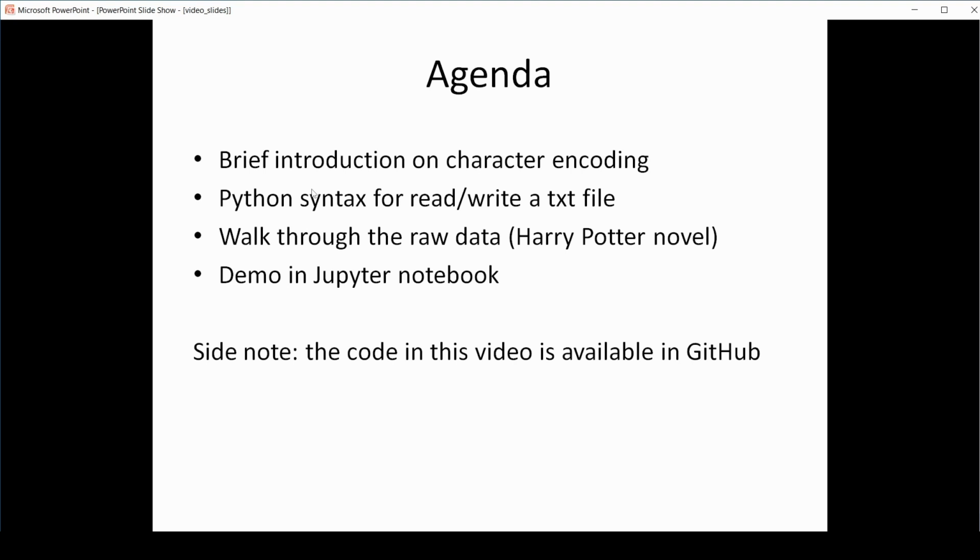This is the agenda of today's video. First, I will give a very brief introduction on character encoding. This introduction will be extremely brief. We just need to know what it is. I'm not going to talk about too many details, so I'll probably just spend 2 to 3 minutes on this.